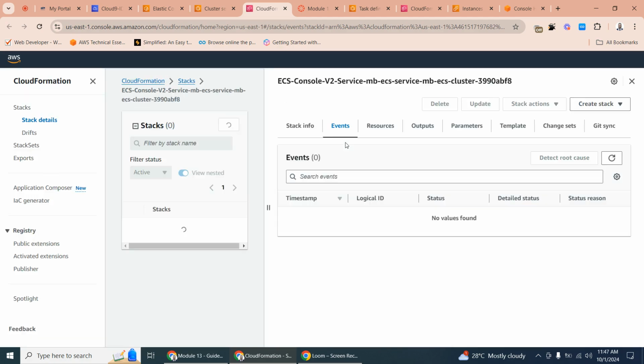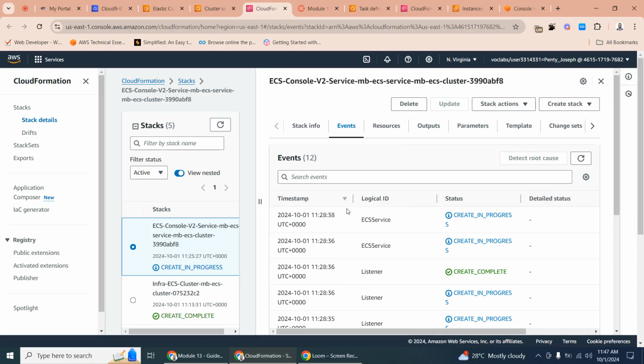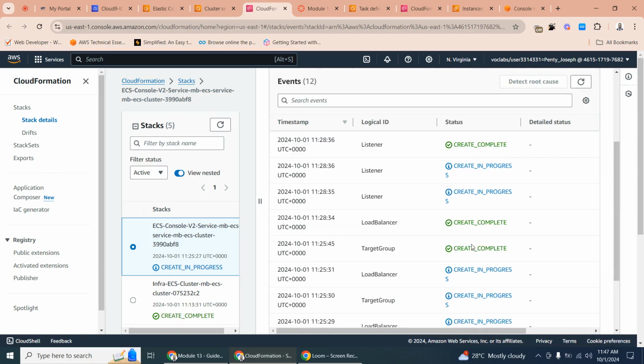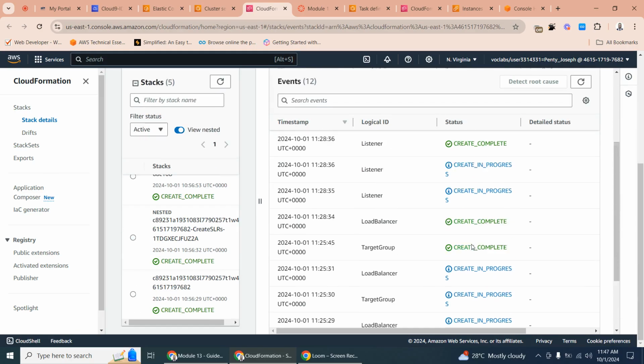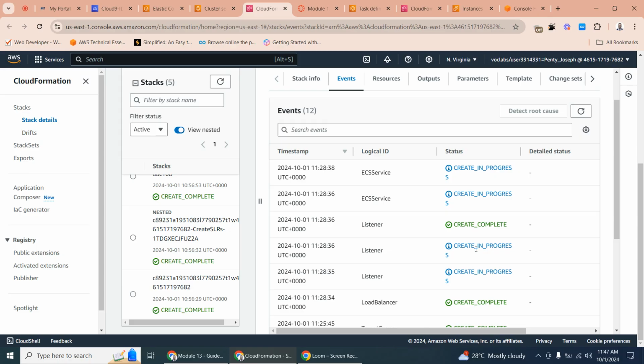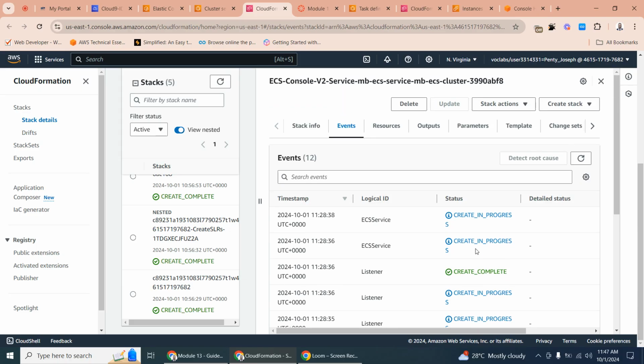In fact, let me view it in the CloudFormation template again. What exactly is it provisioning? Oh, so it's working though. Creating only the listeners and ECS services.